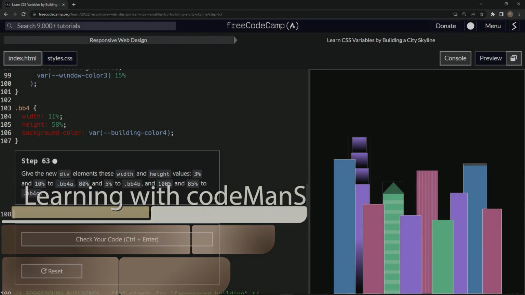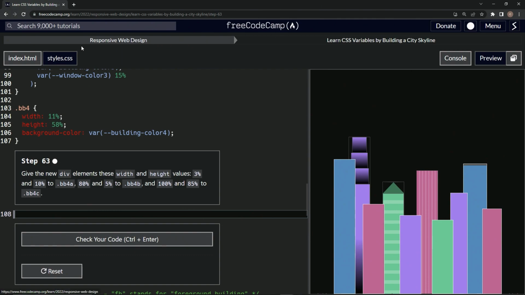All right. Now we're doing freeCodeCamp, Responsive Web Design, Learn CSS Variables by Building a City Skyline, step 63. So now we're going to give the new div elements these width and height values. These ones right here. All right. So what are we going to do first?